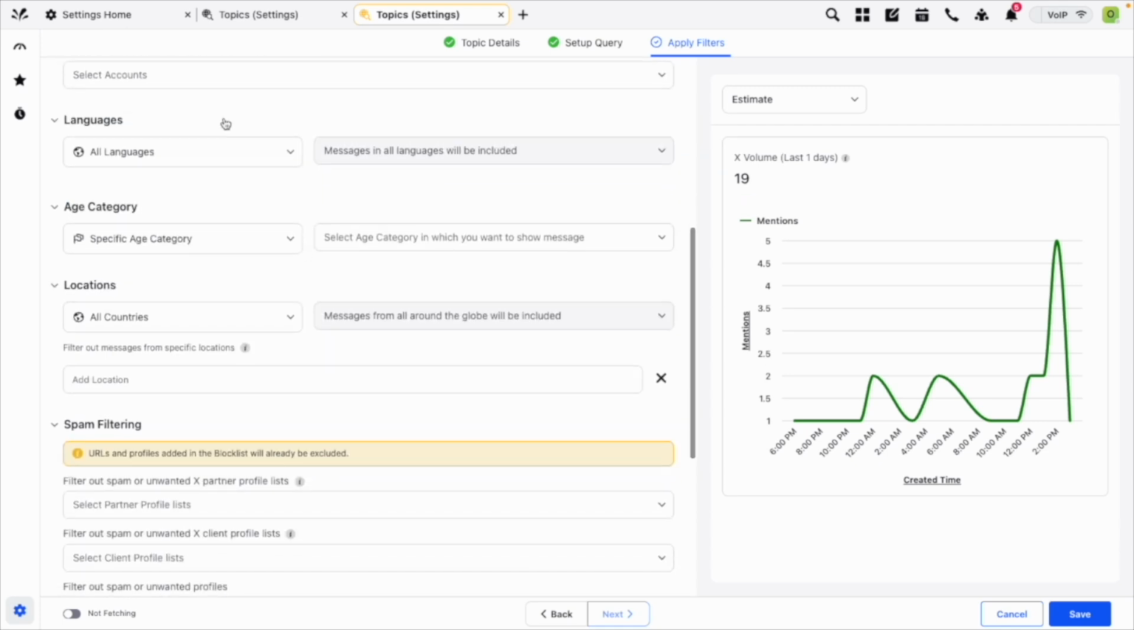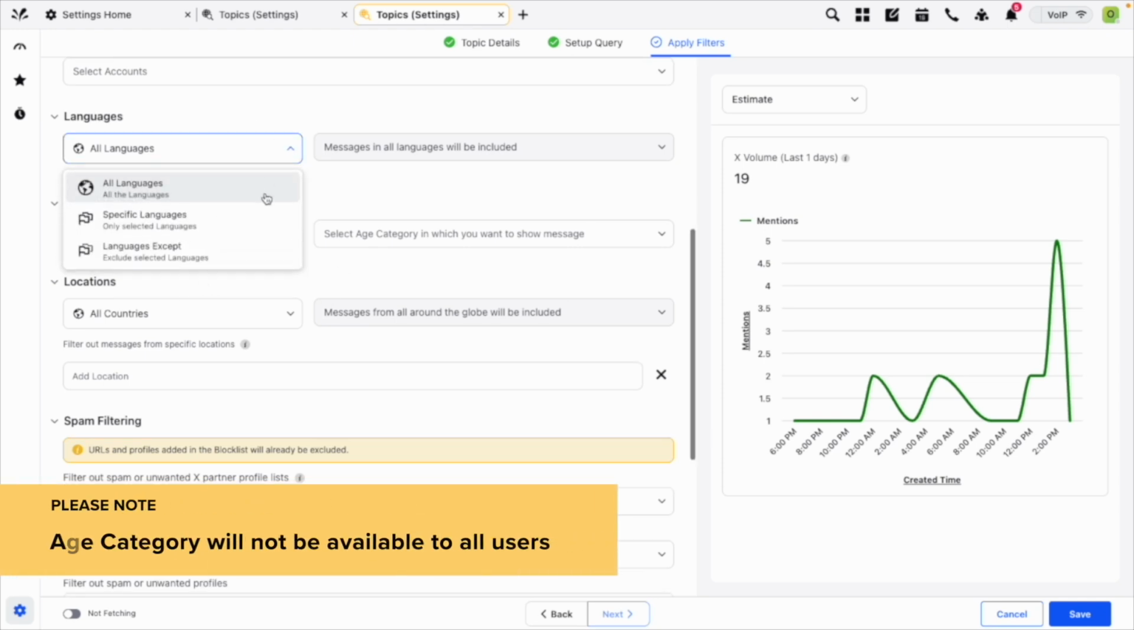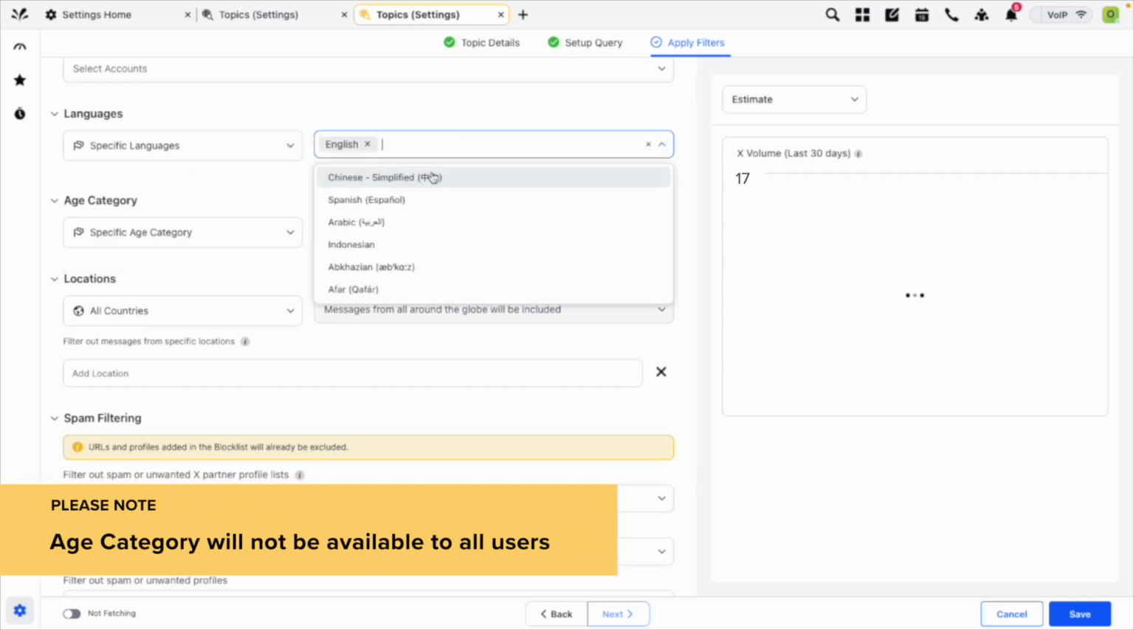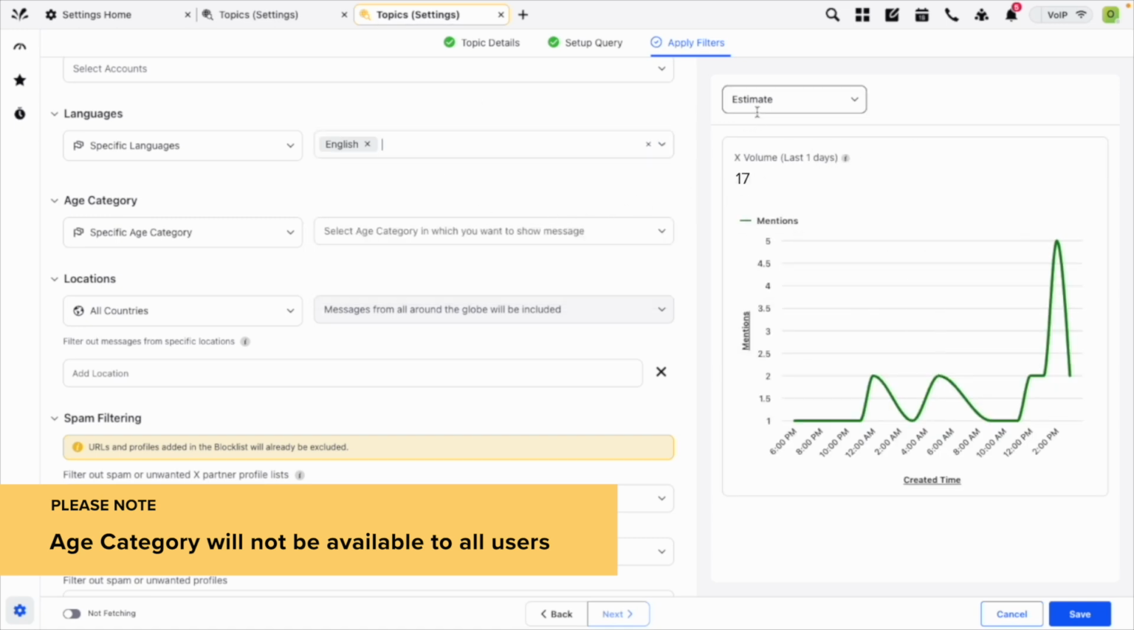Other filters that you have available are languages, age category, and location. So you could say, instead of all languages, I just want things in English, for example, and that would change your results.